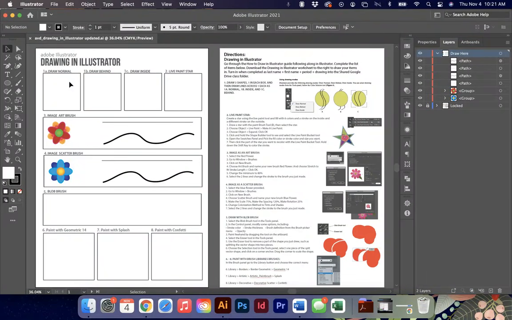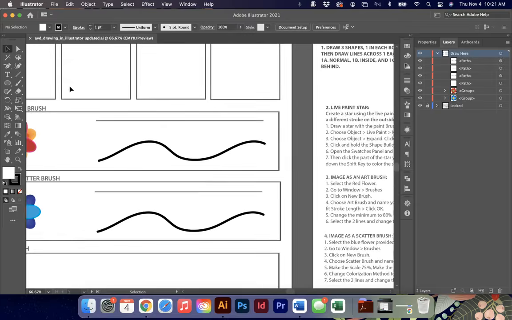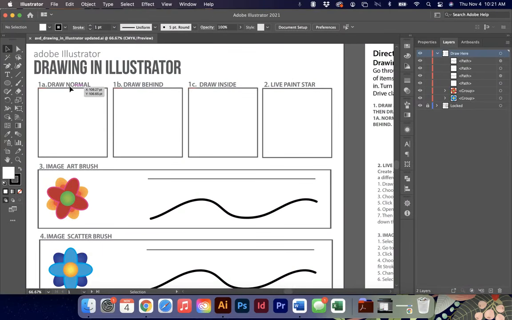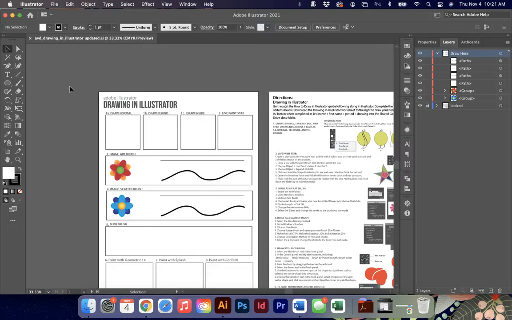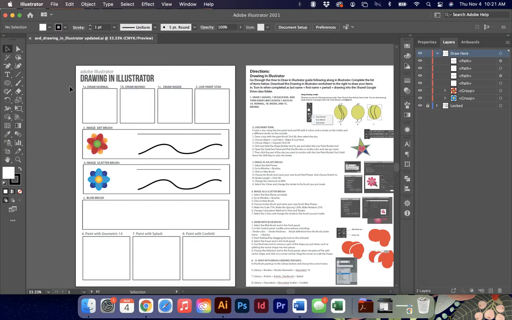All right, friends, today we're going to talk more about drawing in Illustrator. As we all know, Illustrator is a vector program, and its main goal is to help us draw. But there's some really neat things that Illustrator does that helps us draw more effectively. So today we're going to talk about draw modes, we're going to talk about live paint, we're going to talk about making our own brushes using the blob brush, which we haven't talked about, and then using different types of brushes that are available to you in the program.